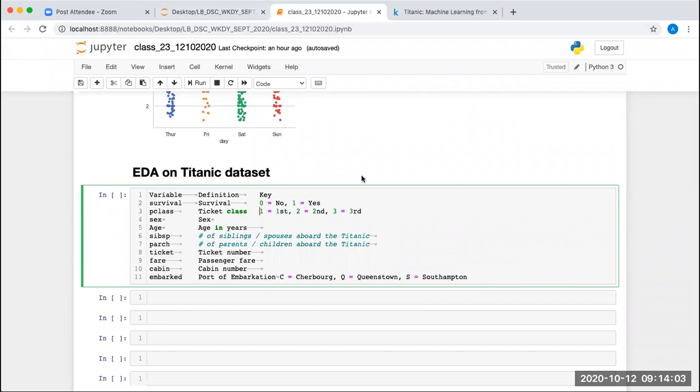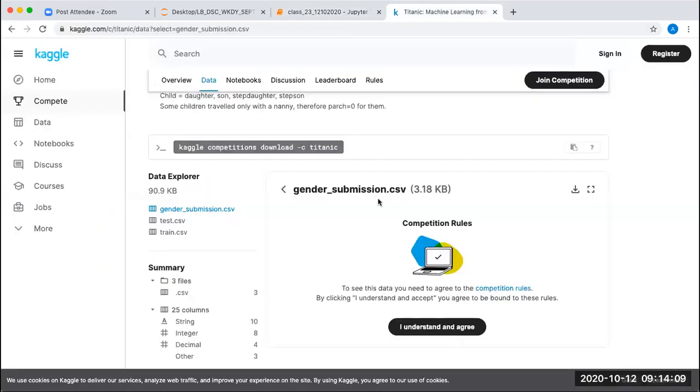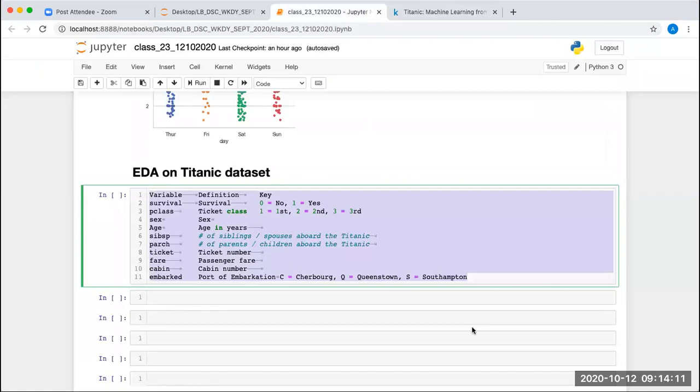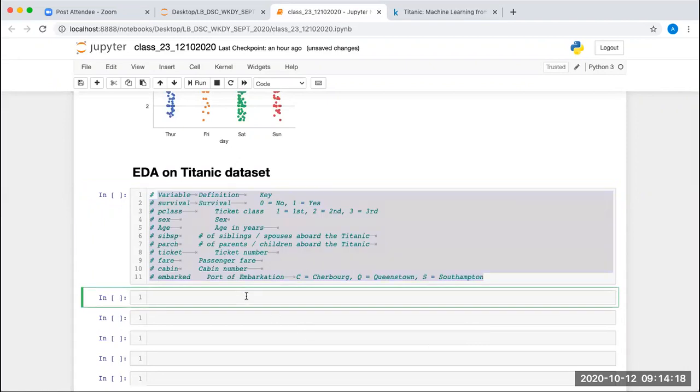Okay, so now we are going to do this analysis. From here you can download the dataset, but I'm not going to download it. This dataset is already available in the Seaborn library, so I'm going to import that dataset only.